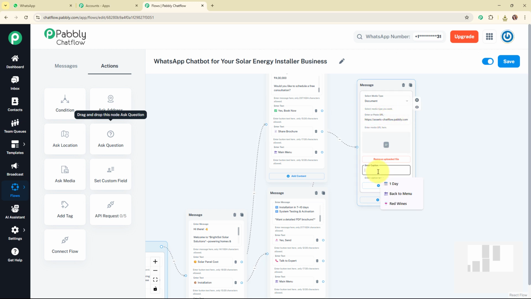Alright, so I'm going to add the caption as "here's the brochure." With this we have successfully completed this message box as well. Let's move back to the message box, and last we are left with the back to main menu. So I'm going to connect this quick reply button to the main message box.